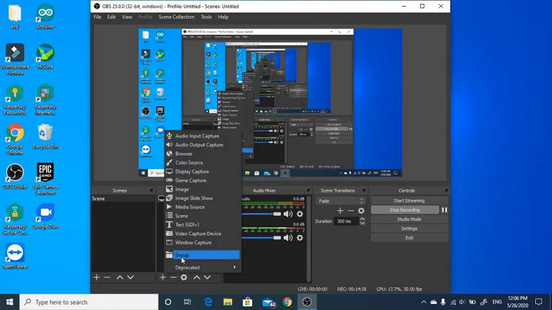So next comes group. You can keep all these things in a group. And next is text FreeType 2. This is also like the text GDI plus.